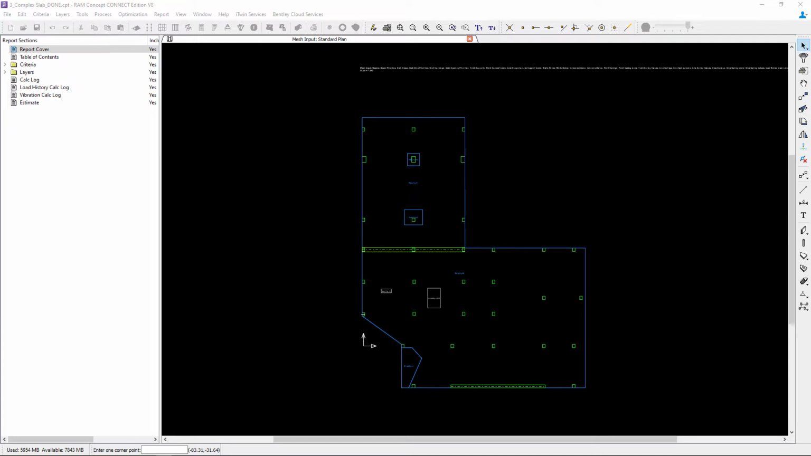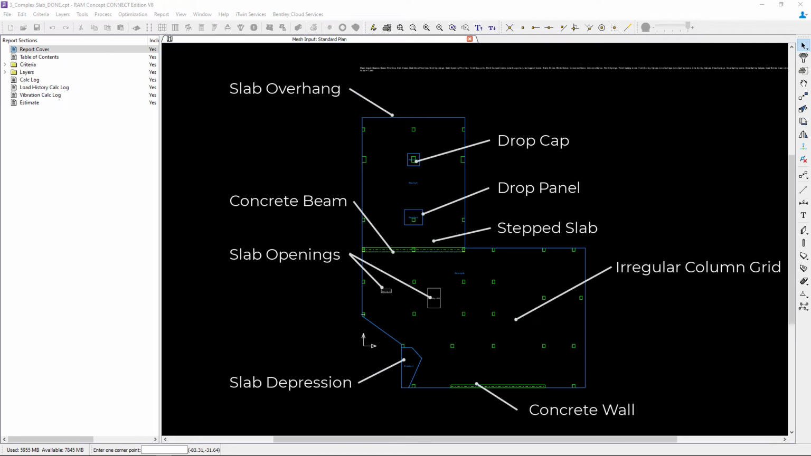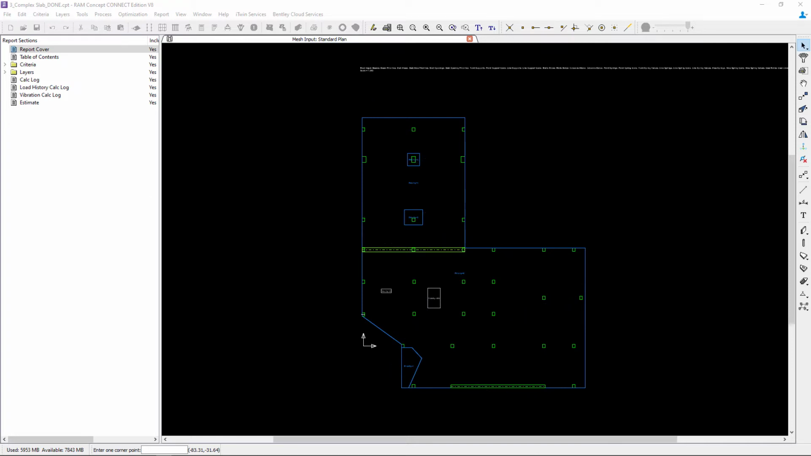Welcome to the Bentley Systems training course, where you will learn how to model design strips for a complex slab in RAM Concept. Over the next series of videos, we will manually modify the design span layout for an elevated concrete slab that includes several complex configurations, including an irregular column layout with different sized columns, large and small slab openings, slab depressions and slab steps, drop caps and drop panels, and different slab supports, including concrete columns, beams, and walls below the slab. This is an advanced course on design strips in RAM Concept.